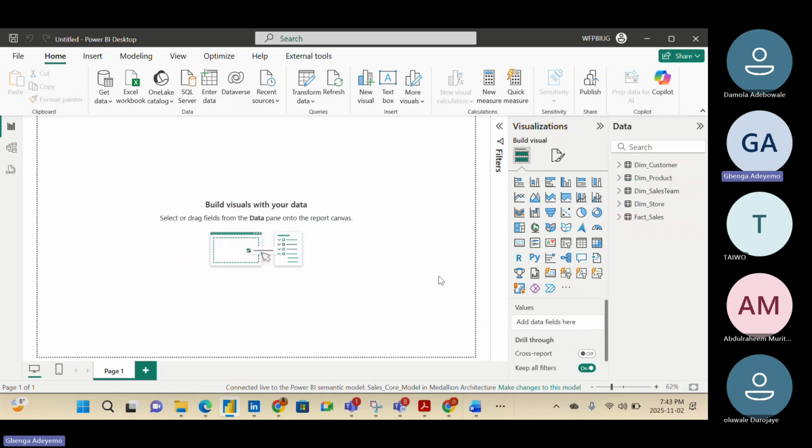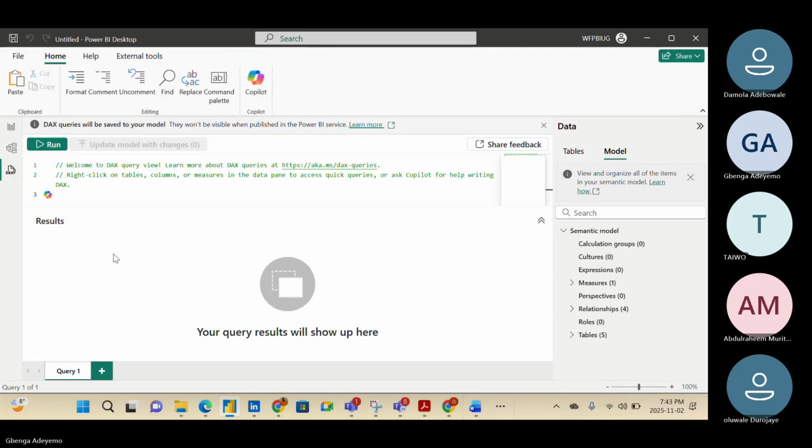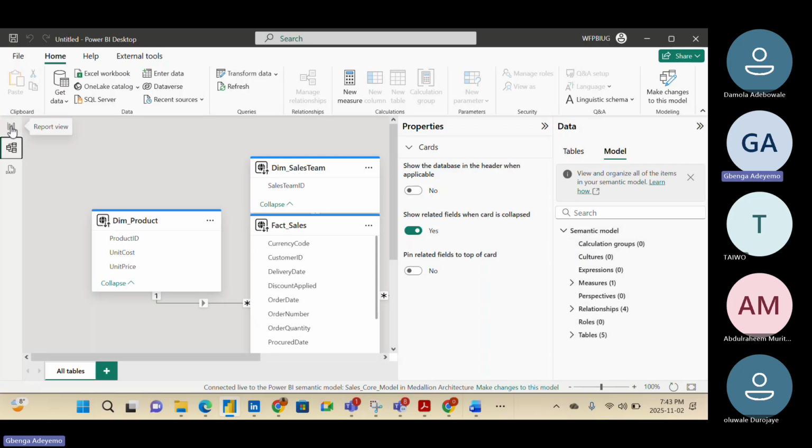And I want to show you guys something. So now I've been able to connect to it. Another thing is that when you do this kind of connection, you will not be able to see your semantic table view. You still have your DAX query view, right? But you'll not be able to see your table view where you can see all the tables. But your model view and your report canvas is only what you have access to, right?